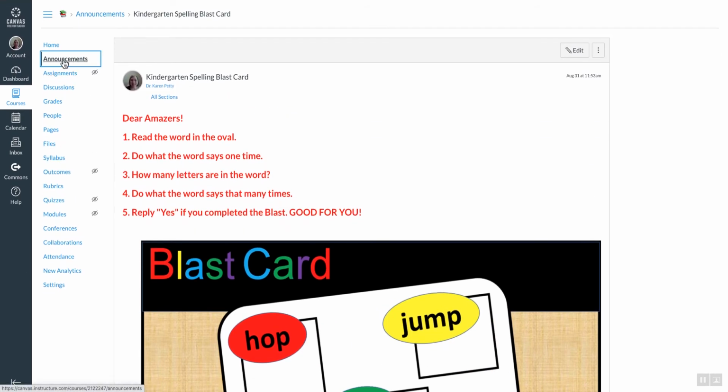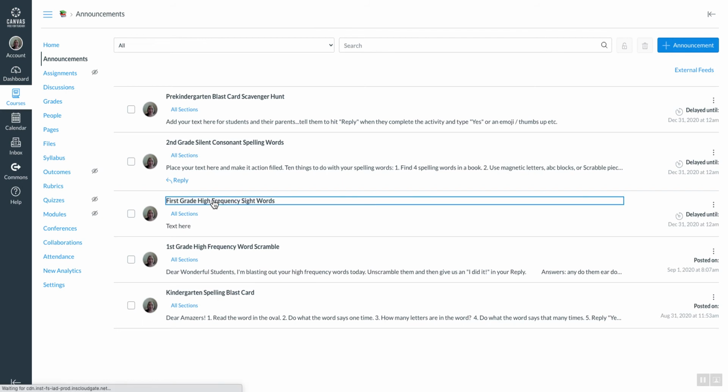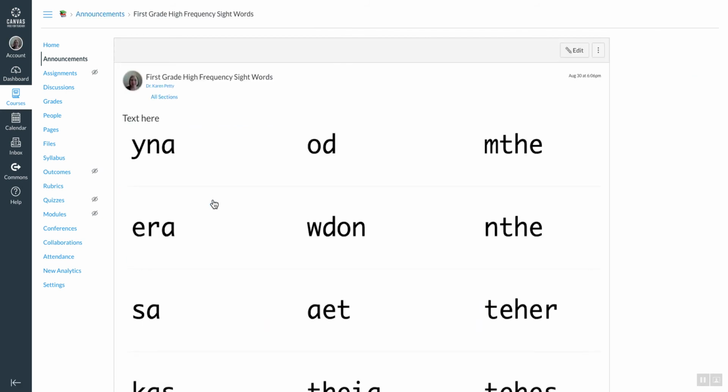Moving on, let's go and look at a first grade blast card. Now, I used high frequency sight words here because those are part of our first grade TEKS, or Texas Essential Knowledge and Skills. And I did it twice, so I want to show you my before and my after and just see what you think. The first time I did it like this.